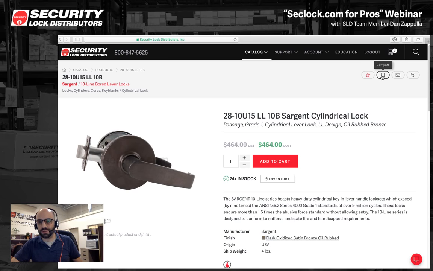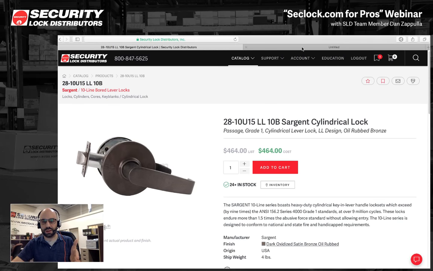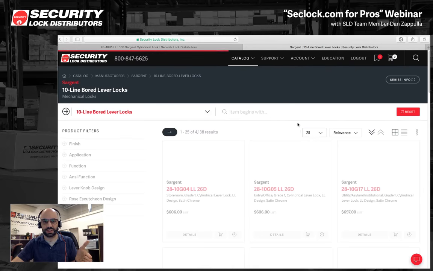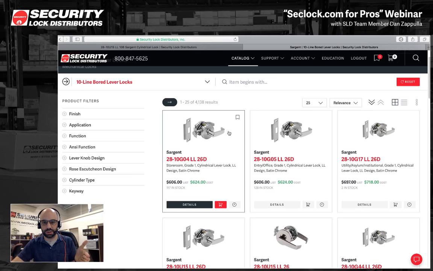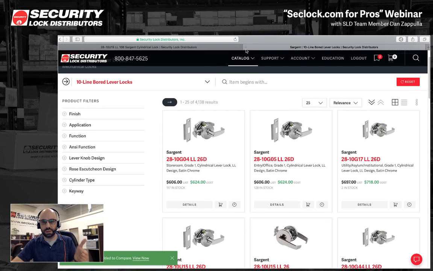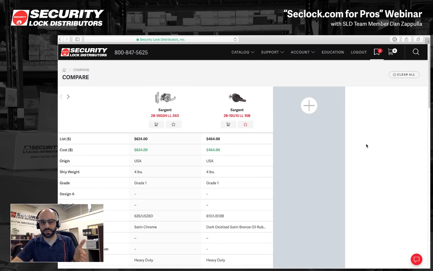Here we can look at the compare feature. So if you add this item to compare, what this is utilizing is a function that lets you compare the attributes of specific items. So let's say that we want to compare it with another item within the 10-line series. So back in the 10-line page here, if we click Add to Compare on this item as well, you'll notice that up in the corner here, a little icon popped up. And if we click on that, you'll see the 2 items that we added are now side by side.